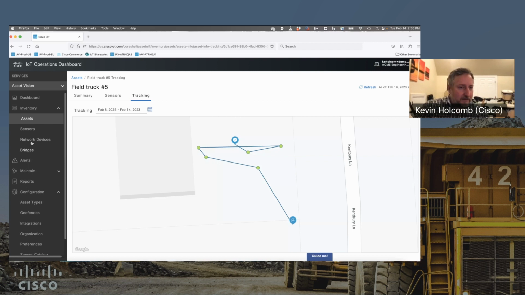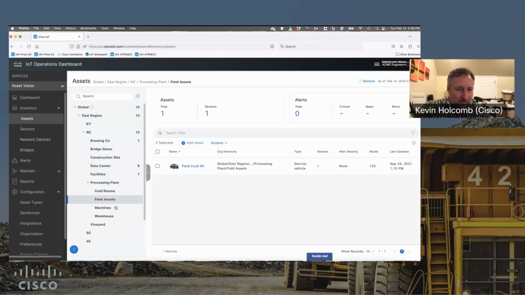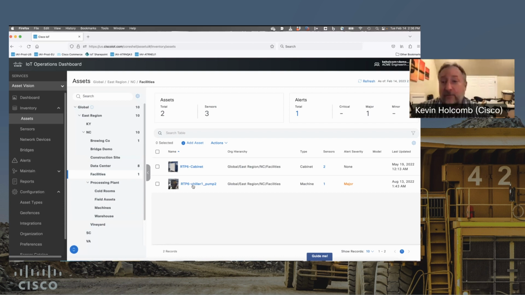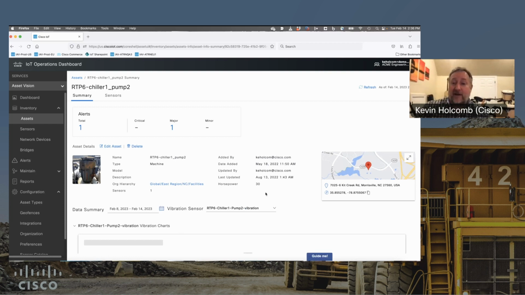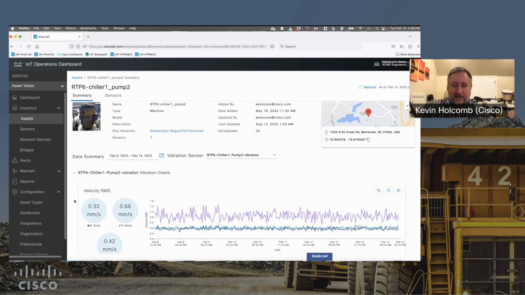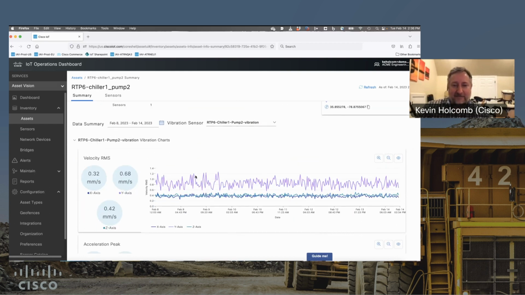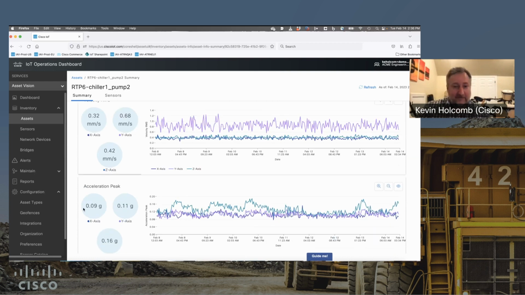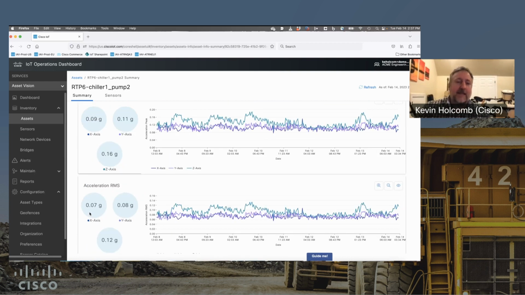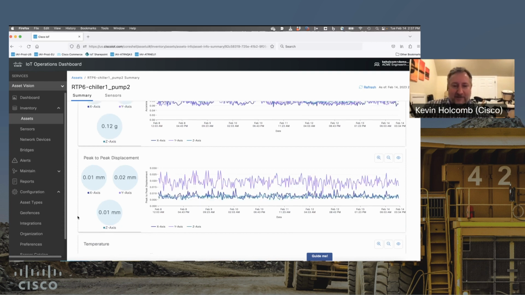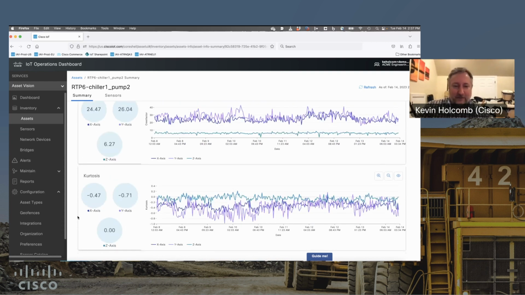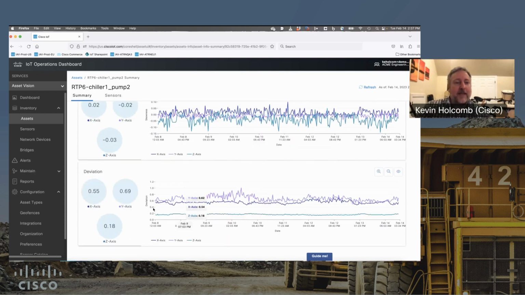The other one that's a nice sensor to look at, I'll show you that vibration sensor, the kind of data that comes off of that. I think it's under facilities. Yeah, so on the roof of one of the Cisco buildings, we've got a chiller pump. And we've had a vibration sensor up there for almost a year now. So here's all the kinds of data you can get off of that. You can see velocity, RMS, acceleration peak per axis, right? You're seeing it in all axes. And then you get all those statistical derivations down here, right? Crest factor, kurtosis, skewness, and deviation. You can get all that as well.